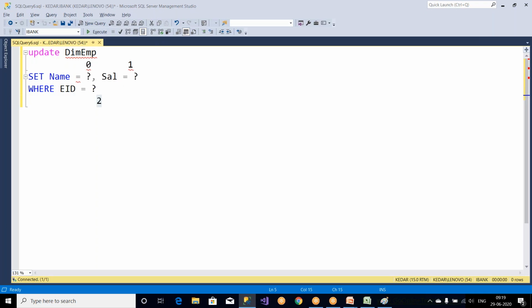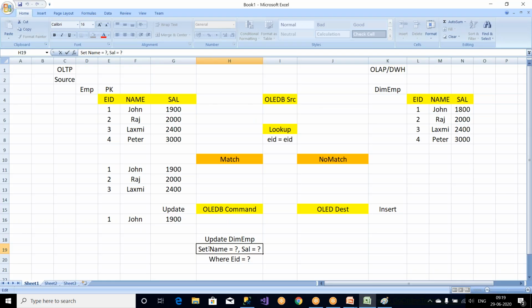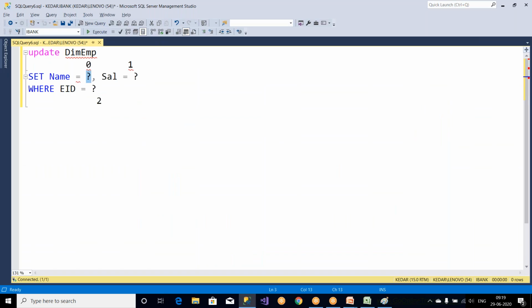So zero guy means I'm mapping. What is zero? Zero means name. So here I'll say this is zero. I have to map. So salary is what? Salary is one. So this maps to one, and employee ID is 2. This is mapped to 2. Clear? So this question mark needs to be mapped like this.